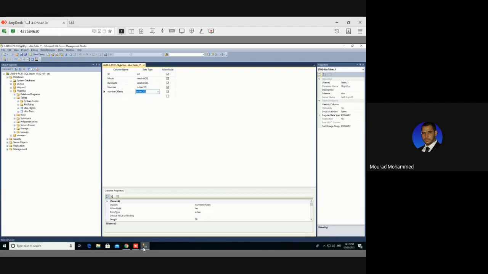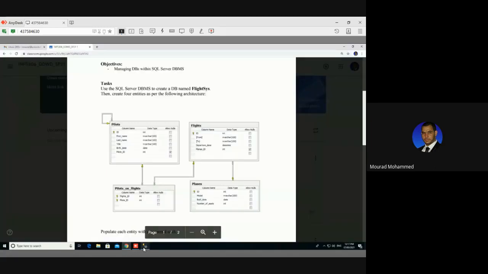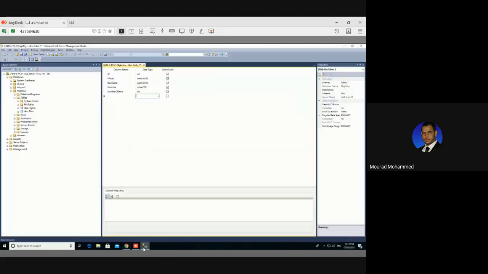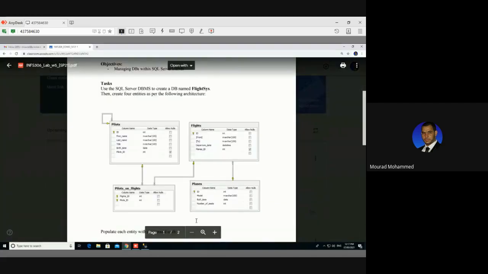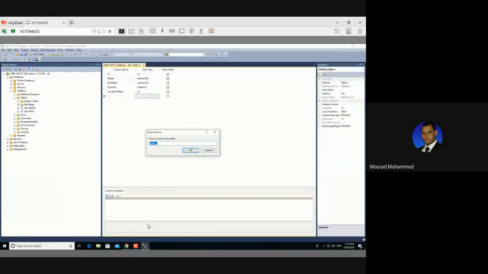I'm gonna say it's an int. Okay, great. Number of seats is an int because it's a number only. Yes, it's correct. I'm gonna say the name. The name is planes. I'm even respecting the spelling actually to be accurate later on.